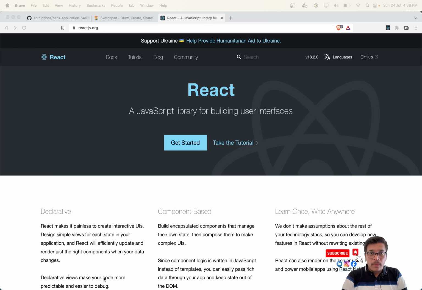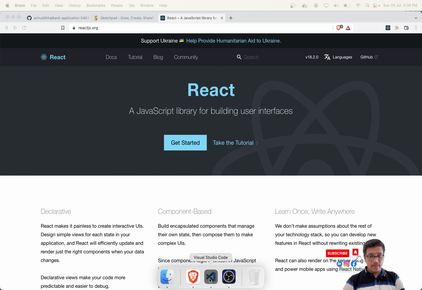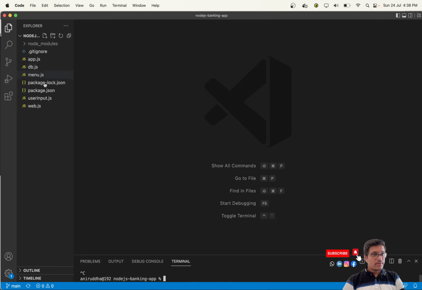Hi, Aniruddha here. So today we are recording the session for the React app. As you see, we would be developing a React app for our existing, you can say, banking application. So we are developing the front end for our banking application.